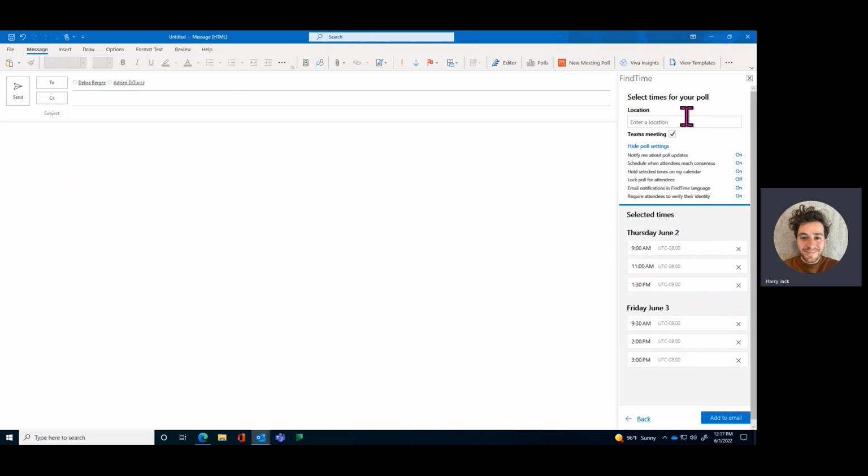And if we wanted to enter a physical location for a meeting, we could do that. However, Teams meeting is automatically going to be checked for us. Then we've got some poll settings here. Now, these poll settings could be important for you, just depending on how you want to set up this meeting and set up this poll.